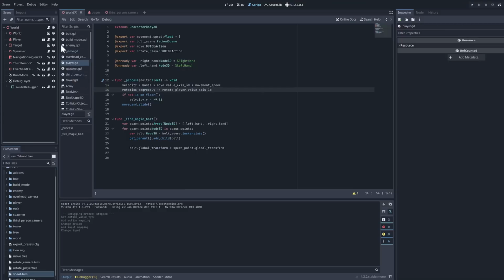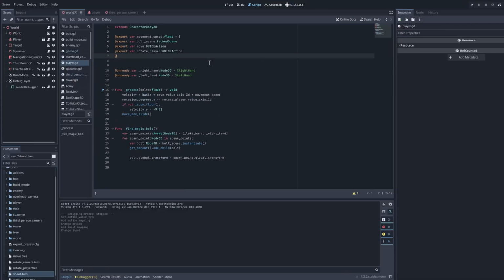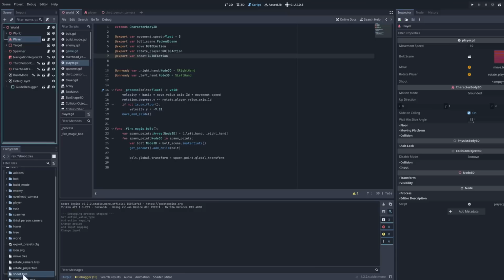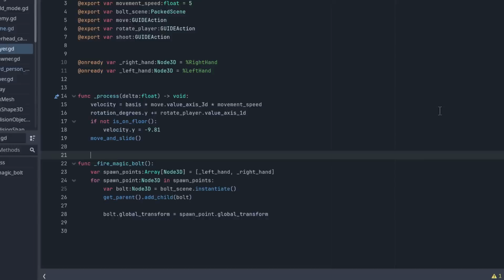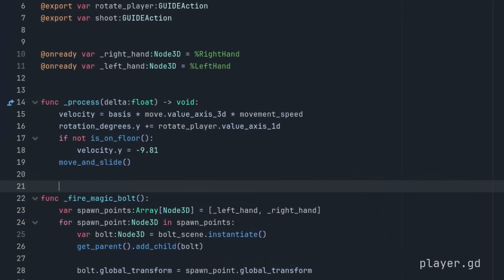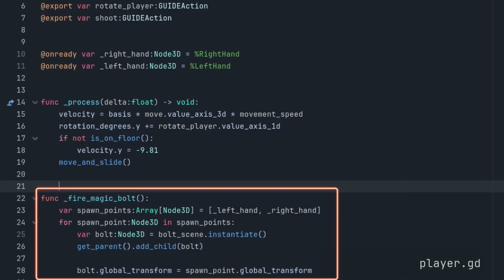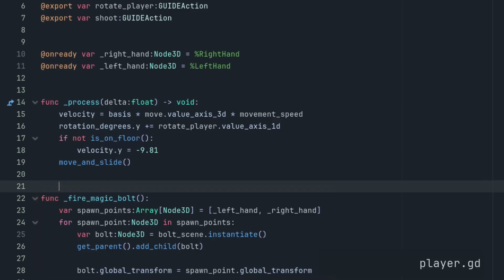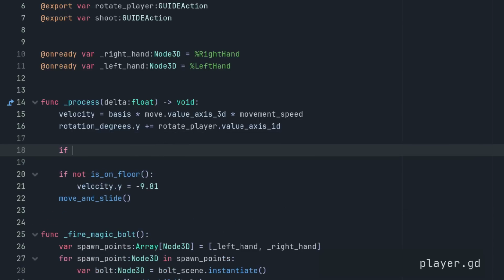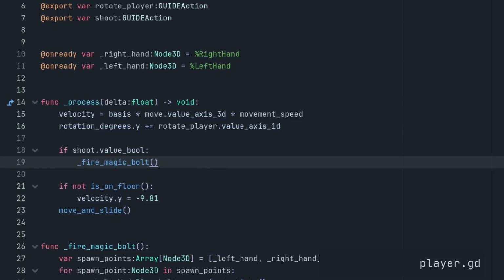And this is pretty much the same deal. We already know we add an export variable named shoot, and this is a GUIDE action. And now we can drag the action into the inspector and go to our process function and use this action to shoot. There's already a function down here called fire magic bolt, which does the actual shooting. So we only need to call this function when the player should shoot. So we can add an if statement. So if shoot value bool, then we call fire magic bolt.